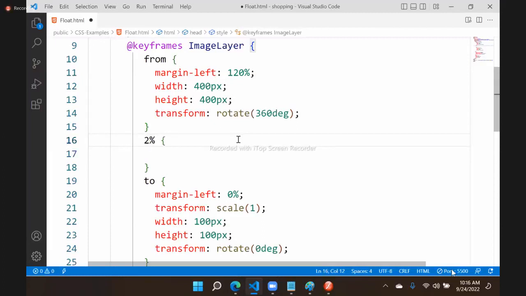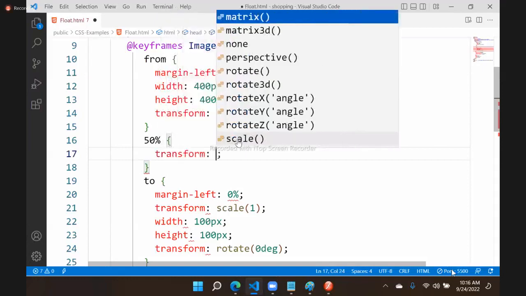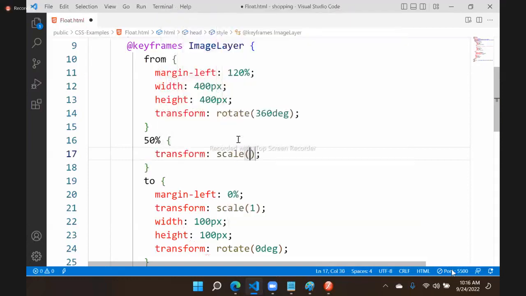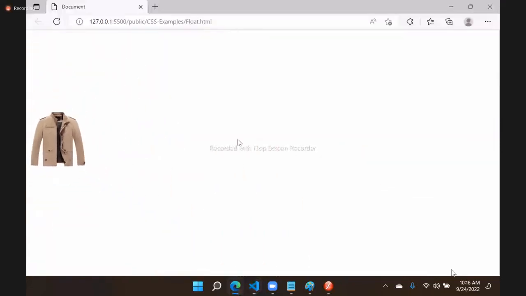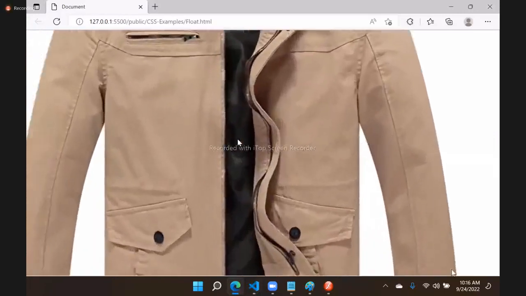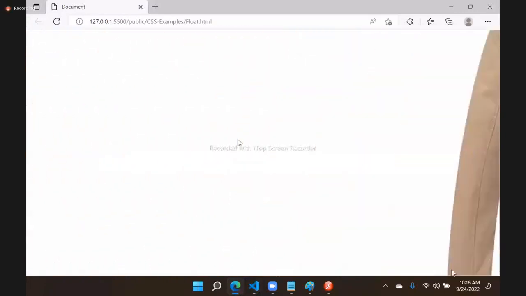5% means fifth frame, 10%, 10th frame, 20% means 20th frame, like that. So here I am defining, suppose when it is 50%, that means it comes halfway. Then what should happen is suddenly it should increase. Suppose I am giving here transform scale, it should grow to 6 suddenly now. When it is at 50%, you see now, in the middle, it increases very large. Then again, it comes back to normal.